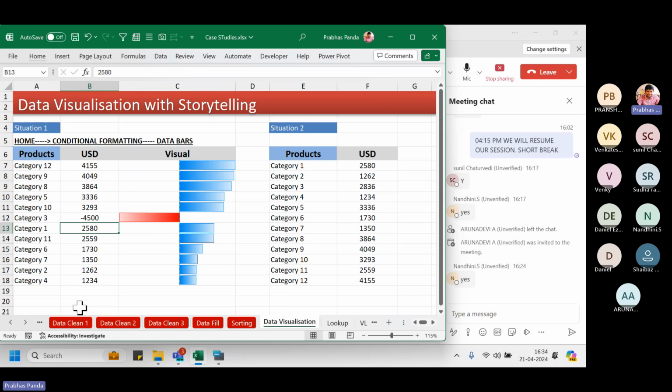Try to implement the same in your workplace with your live data. And trust me, whomever you present it to, they will be happy watching your presentations. So that is our situation one, how to present our data differently, that we saw. Any doubt, any queries from this, anybody?